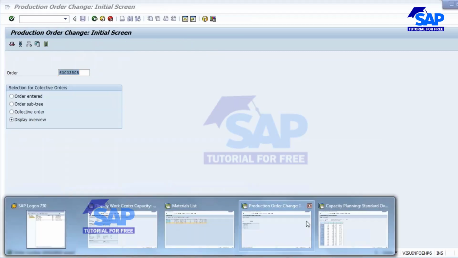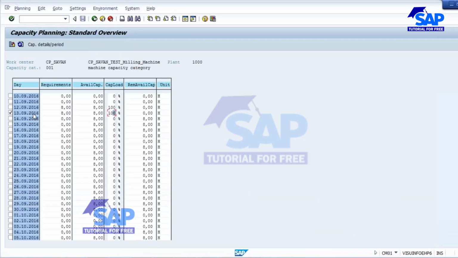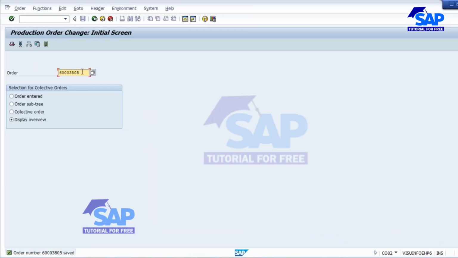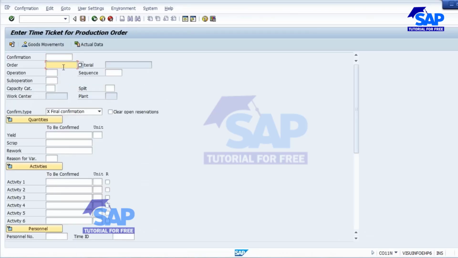Okay, now if you go to your capacity evaluation screen, I closed the 13th date order, so now the capacity requirement will go. When I refresh, you see what will happen. See, the 13th date requirement got reduced because that production order got closed. Now for the 12th date production order, I'll do confirmation, then the capacity requirement will get reduced. I'll confirm it. I'll go to CO11N. We already discussed what confirmation is and how to do confirmation in detail.